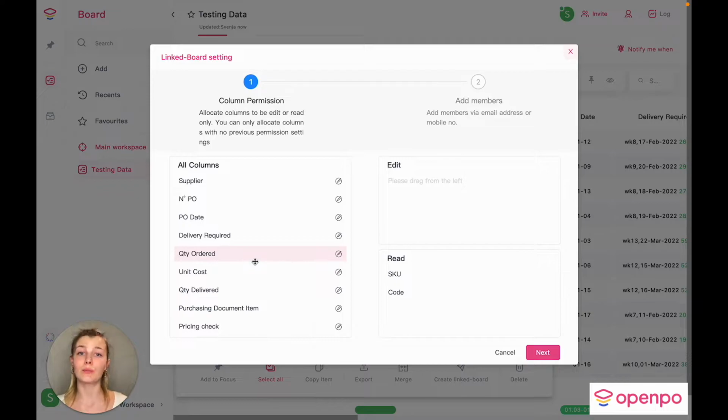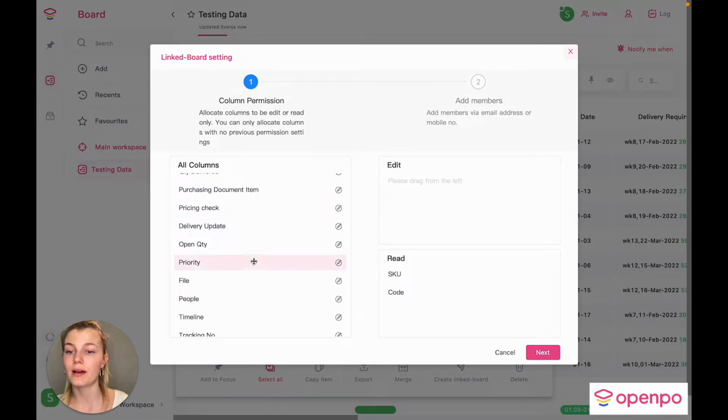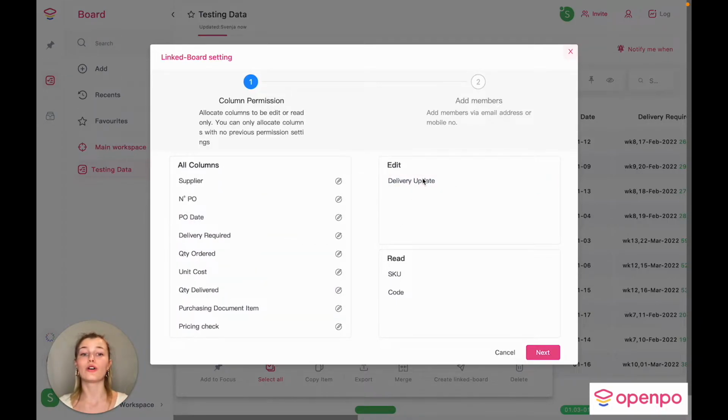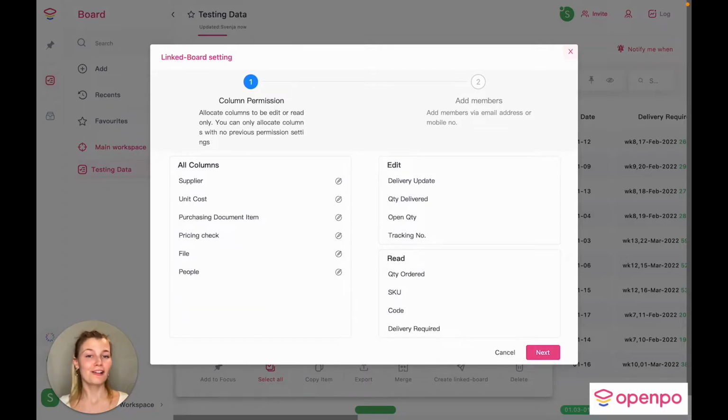Since I do want him or her to confirm the delivery update, I'm going to put that into edit, and that's that. Just know that whatever columns you don't put anywhere won't show up in the linked board at all. Cool, let me go ahead and fill in everything I need and I'll be right back. And in a matter of seconds, I'm back. Let me quickly show you what I put in and why I did it.